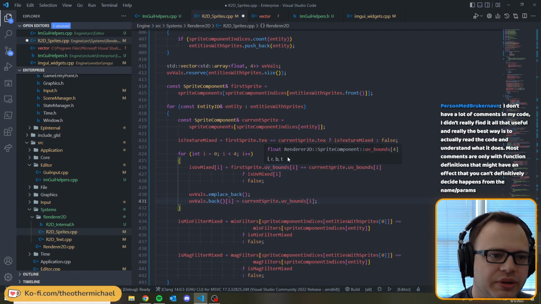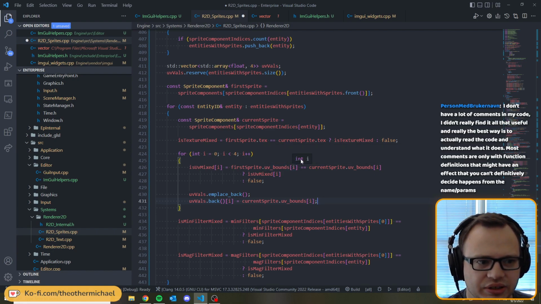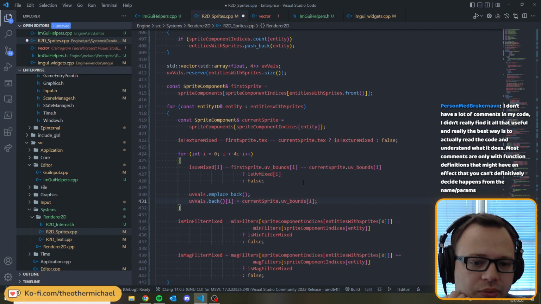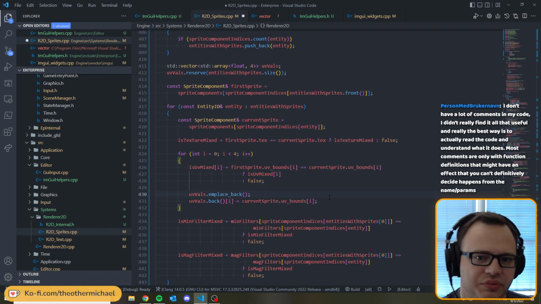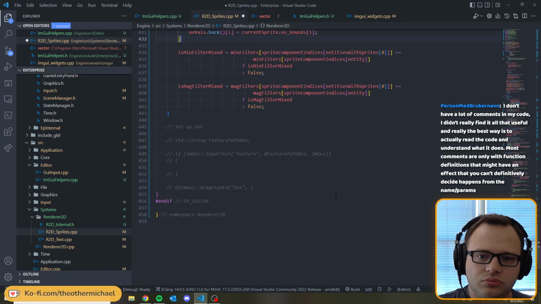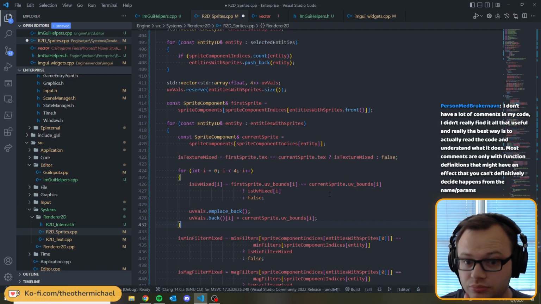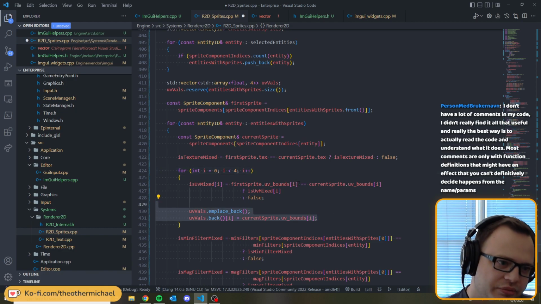I don't have a lot of comments in my code. I don't really find it all that useful. The best way is to actually read the code and understand what it does. Most comments are only with function definitions that will have an effect. Yeah, you definitely only want to comment when you can't understand what's going on without the comments. If you need comments to explain what your code does, you probably need to write it better, right? So I totally agree with you there.